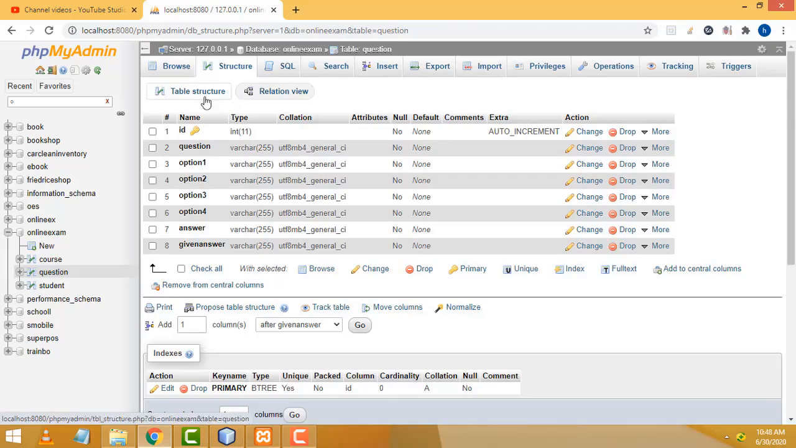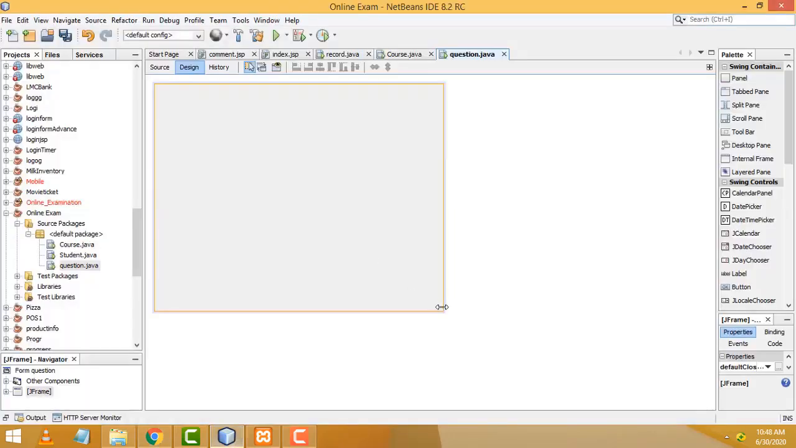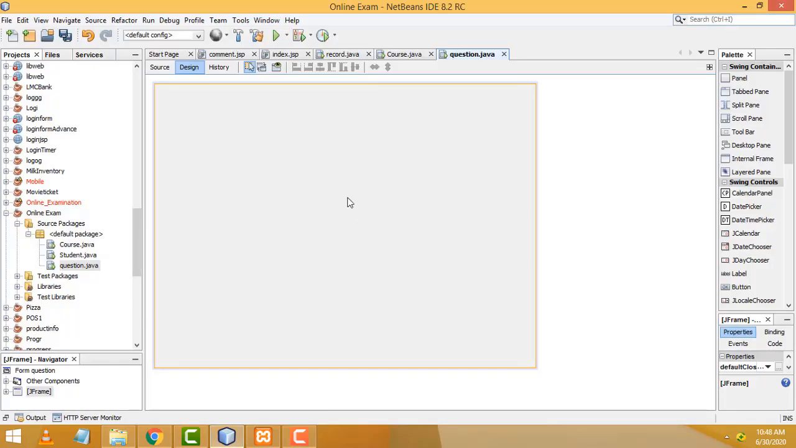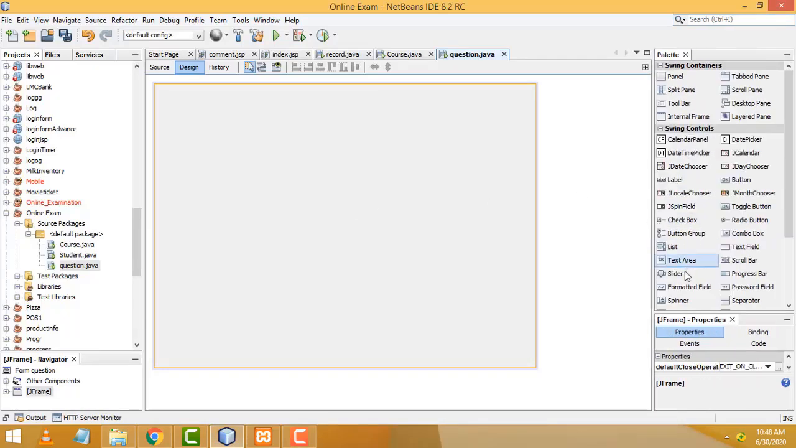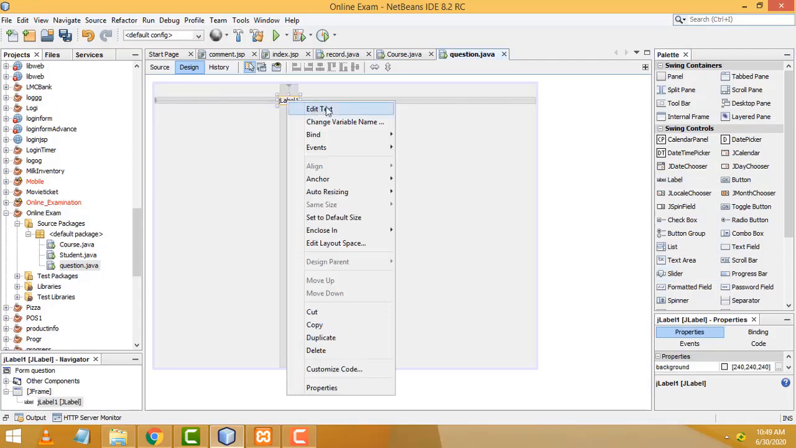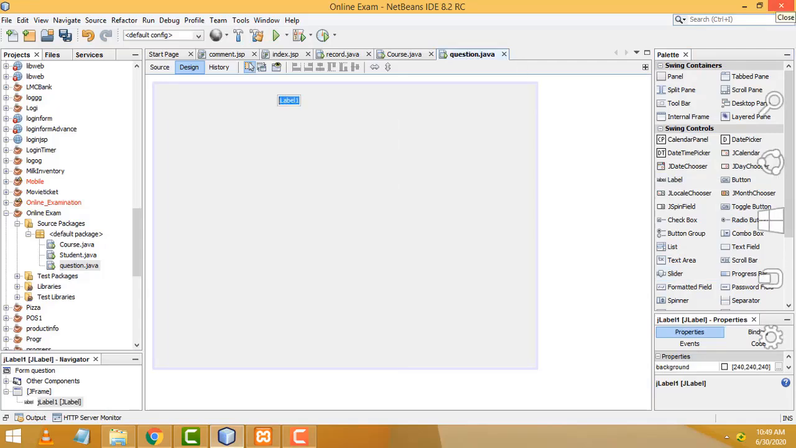Now here what I am going to do is, our online exam consists of these following tables: course, questions and student, right? So let's go to the form. I am going to design the form here. So first I am going to drag one label here. Now this label I am going to name it as online test. Online test, right? The simple test, right?